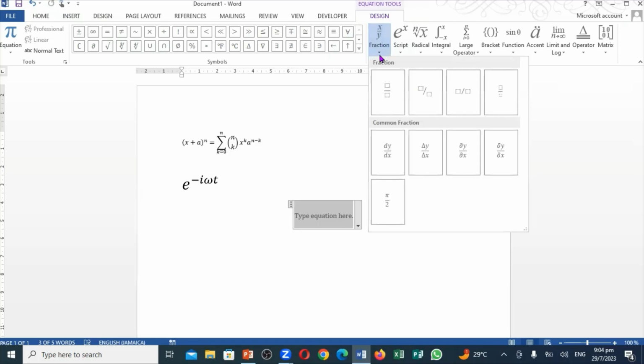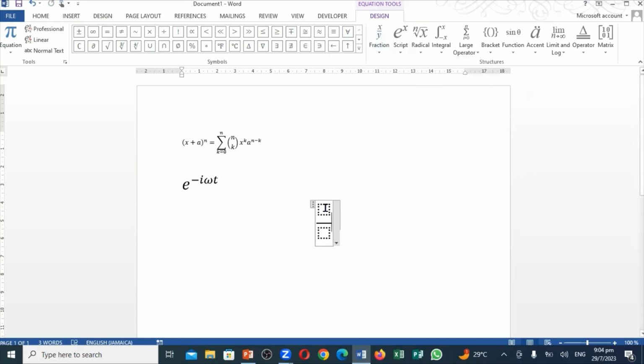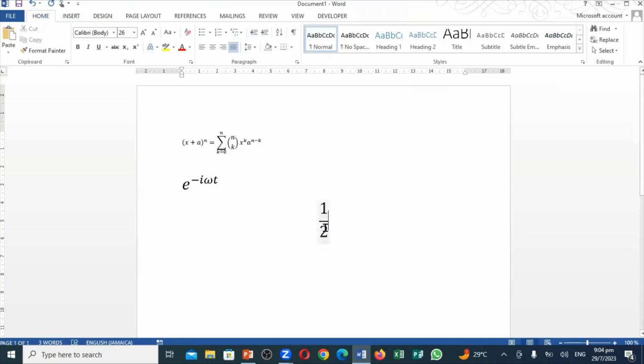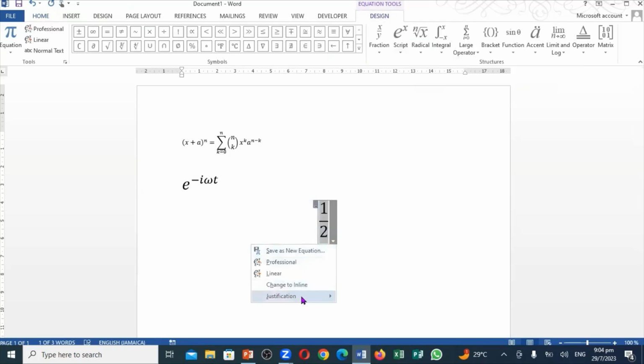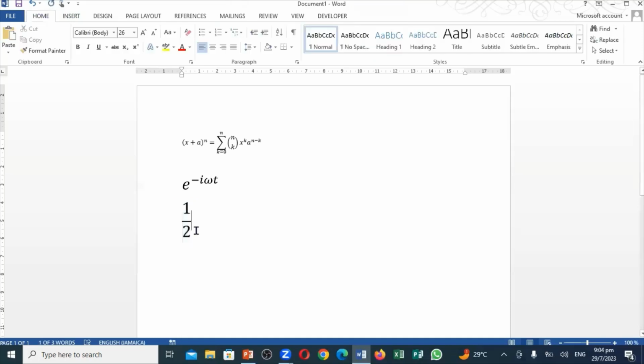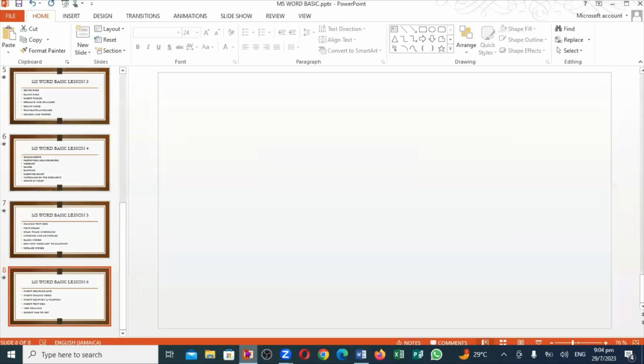So if you notice, if you click on this right here, you can see different styles. I'm going to click on this one. If I click inside of it, I can type 1. If I click below it like that, I can type 2. And there you go. But you notice it's in the middle. If you want to put it here, just click on it, go to the pointer right here, go down to justification and click on left, and notice the fraction right here. Very important.